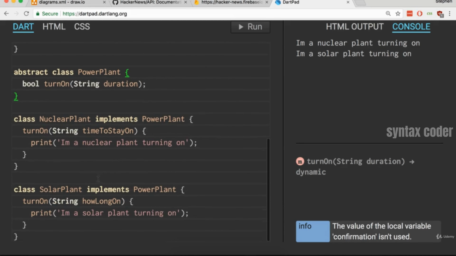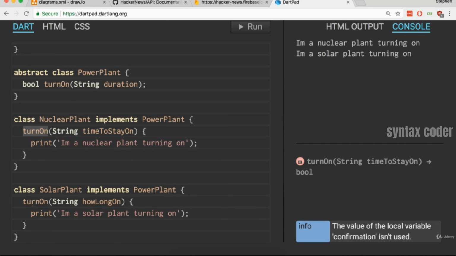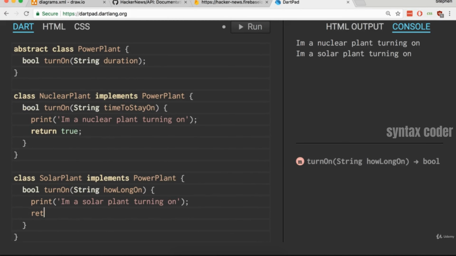Now you'll notice that I'm not seeing an error message down here. That's an oddity of Dartpad. In fact, we are required to make sure that our turn on and turn on methods right here do return a Boolean. So to now satisfy the abstract class requirement, I need to make sure that turn on and turn on both return a Boolean. So I will annotate the return types as bool. And then on both of them, I'm going to return maybe true, and maybe the solar plant's not so good, and that will return false instead.